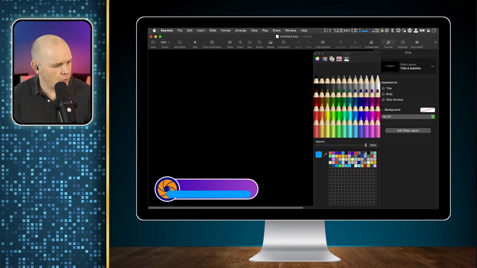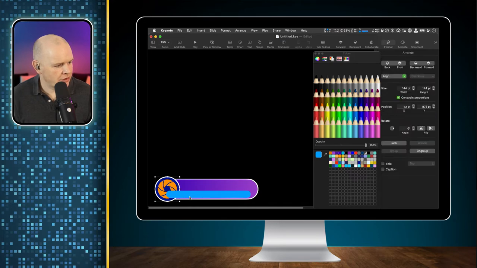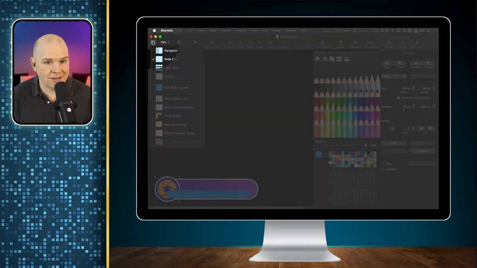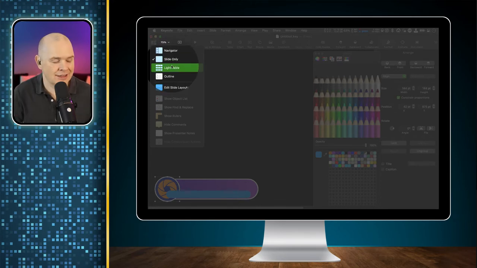So this one now, we want this one to be in front of this. And so there's a little thing for you to know here: if you go into this little view panel in the top corner, this is where you select whether you want this slide showing. So Navigator shows the slides down the side, or Slide Only is obviously the view we're in at the moment. Or if you want to see all of the slides together, you can use that one. But because we're only using one slide, I think this is fine.